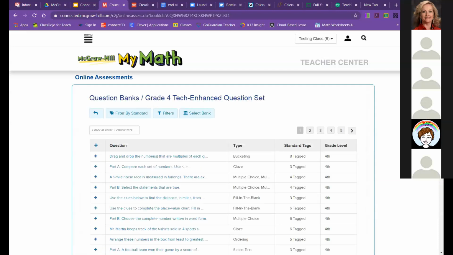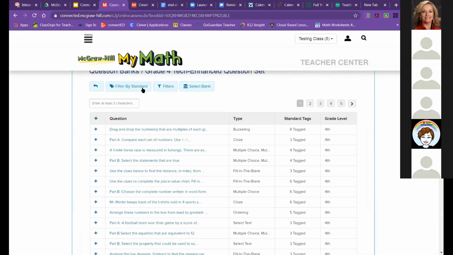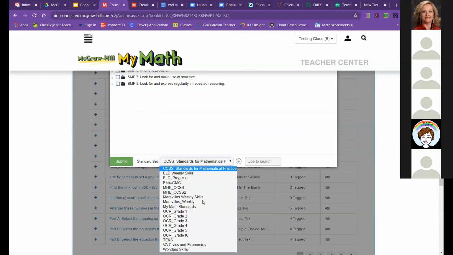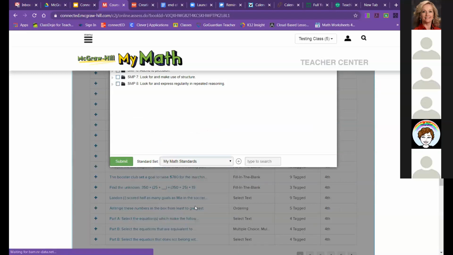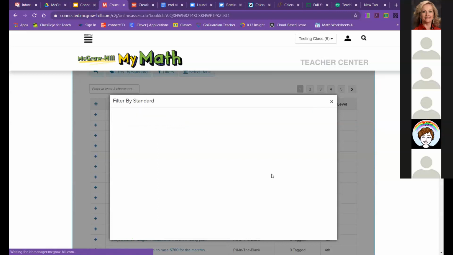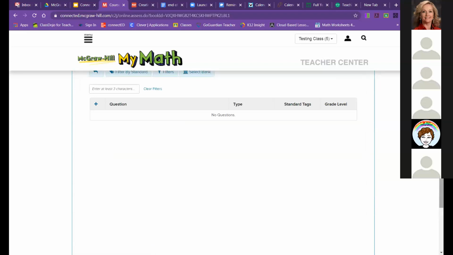Now, there we go. So we have all of these questions in here, but you can filter by standard. And this is where I changed it to be the My Math standards. And then if I select that geometry section again, now I'm going to have some questions in there to choose from. I'm sorry about that. No, I'm not having questions.